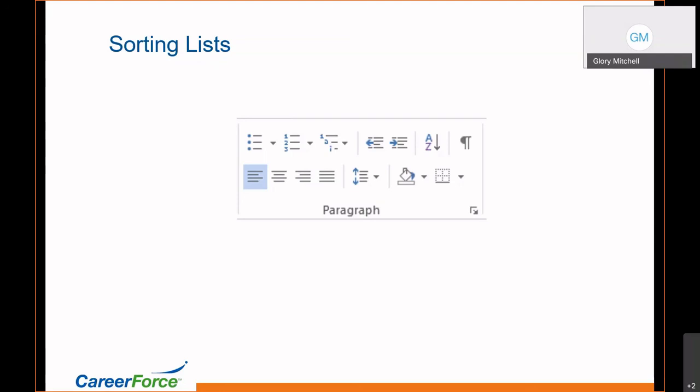What you want to be careful of when you're sorting is that if you're sorting based on two criteria, let's say first name and last name, you don't want to lose the connection between someone's first name and last name. And that's very possible within Word. And I'll show you what I mean here in just a moment.